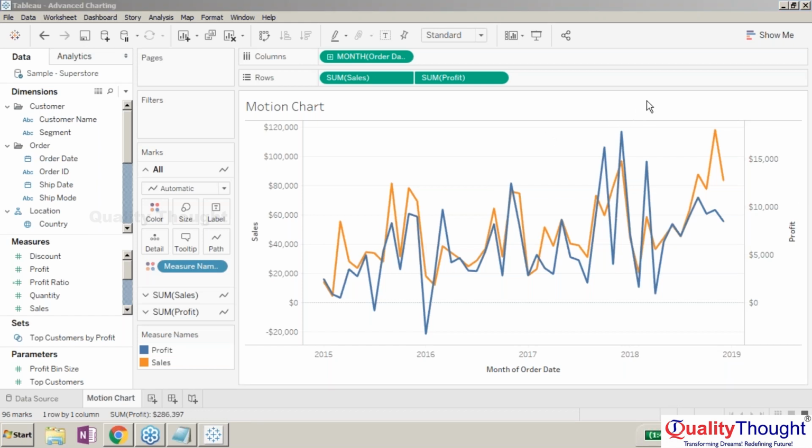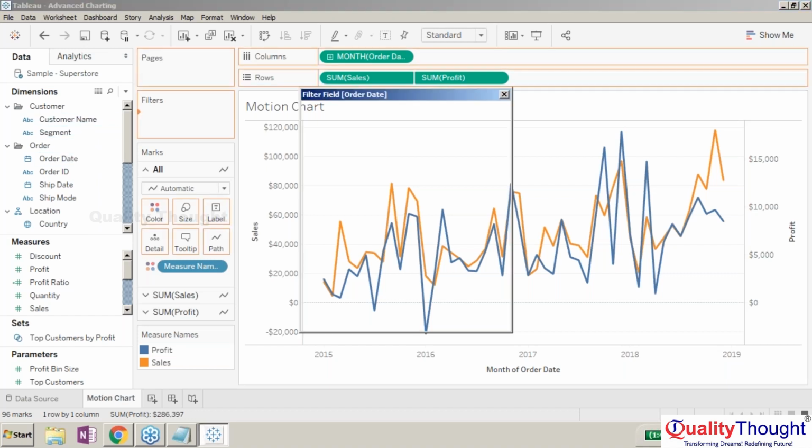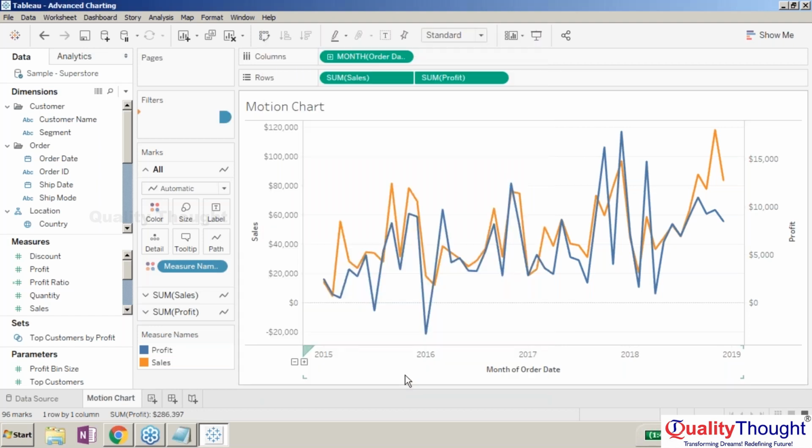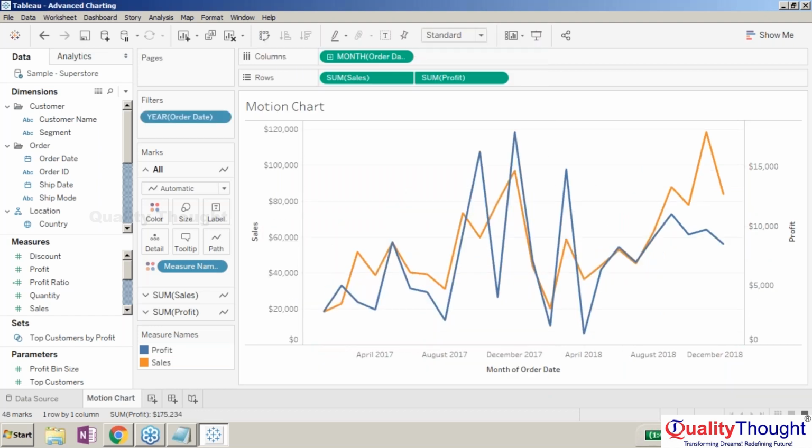Okay, you want me to drag it onto the filters shelf. Okay, and hence I can select this one, right? So the last couple of years, I'm just trying to check. So this is my graph.